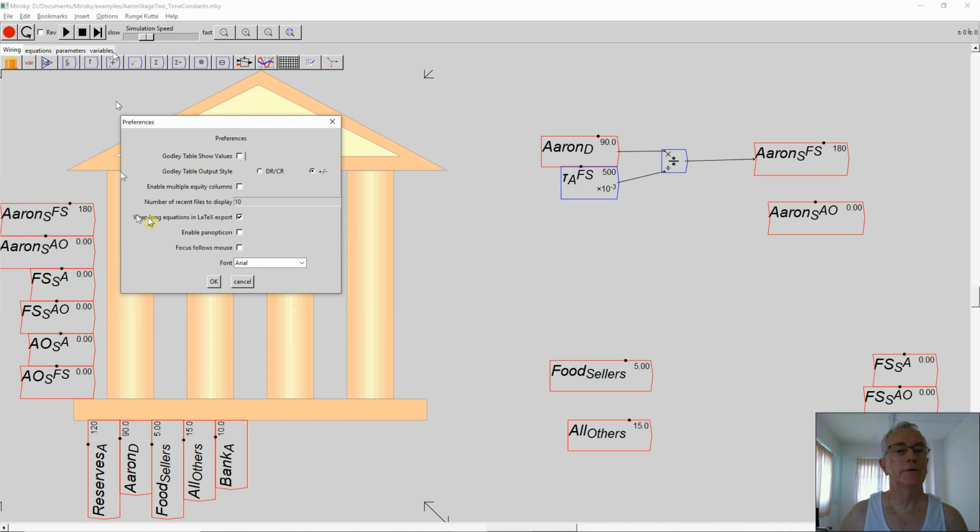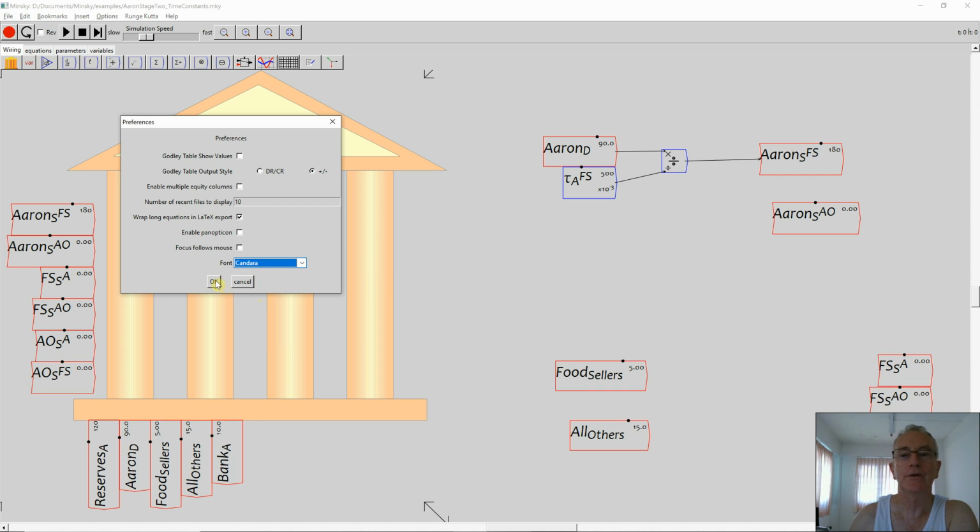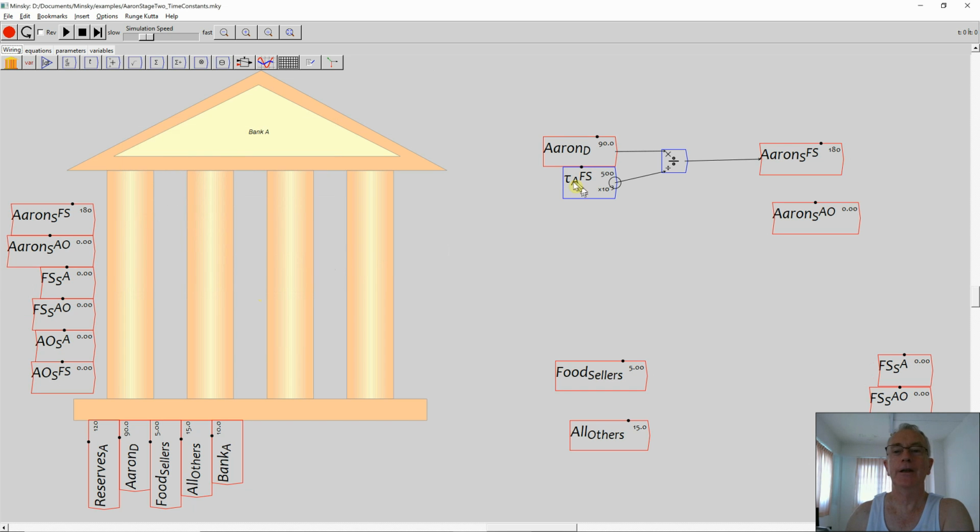Options, preferences. Again, this is a feature we've added with the latest version of Minsky. Let's try Broadway. That'd be weird. Candara is what I use for most of my presentations. So I'll say, now that's better. Okay, now you can actually see that's a tau. Again, these are some of the features we're adding courtesy of the funding from French Provident. Without this, we'd be stuck with a much more primitive version of Minsky.